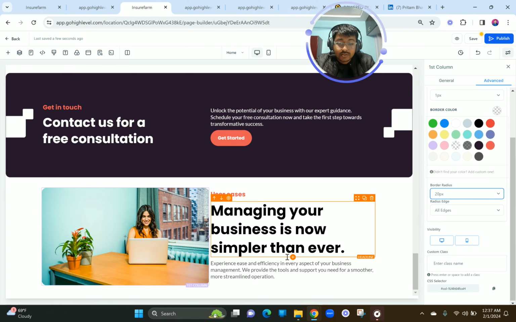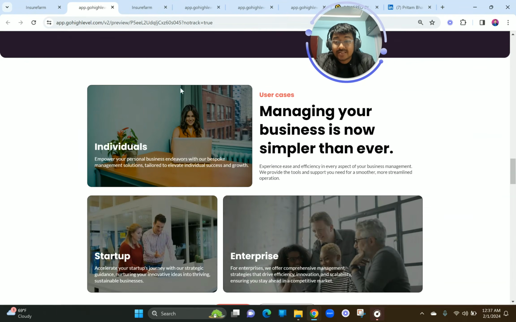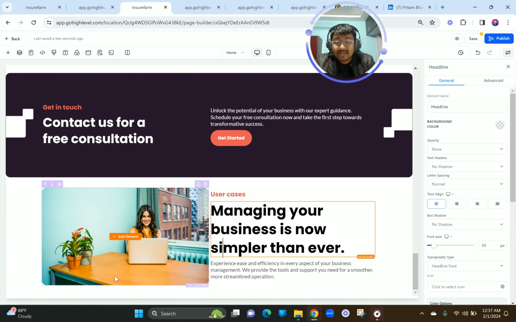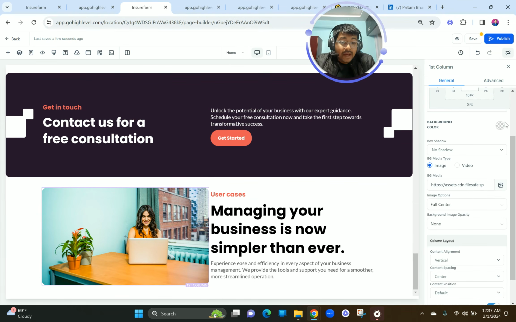That should be good. But you must be thinking, Pritam, this is so bright, but this is a bit darkish, and since this is darkish, I'm able to read the text on this. If I write text on this, then it is not going to be visible properly, correct? You are 100% correct, my friend. The way to do it is very simple. You click on this column, and then you make the background color black.